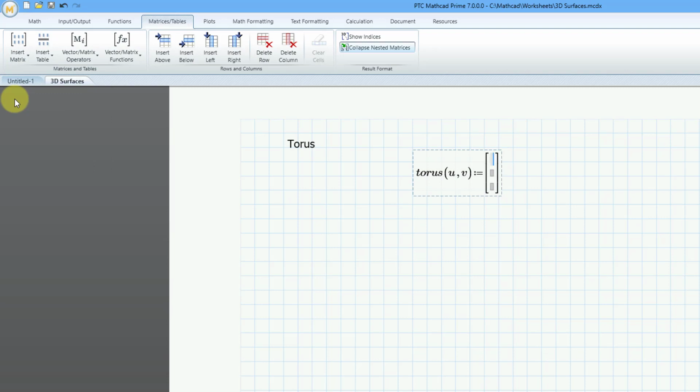And for the first value, that'll determine the x coordinates of the surface. And this is going to be a plus b times the cosine of v. And this whole thing, let me use the right arrow, is going to be multiplied times the cosine of the u value.